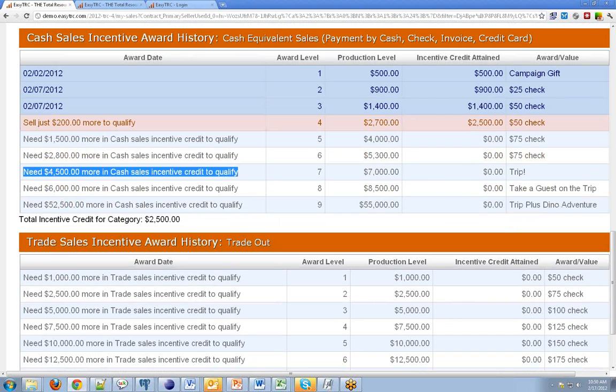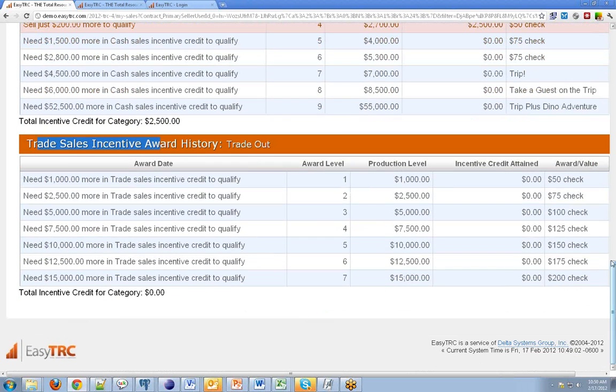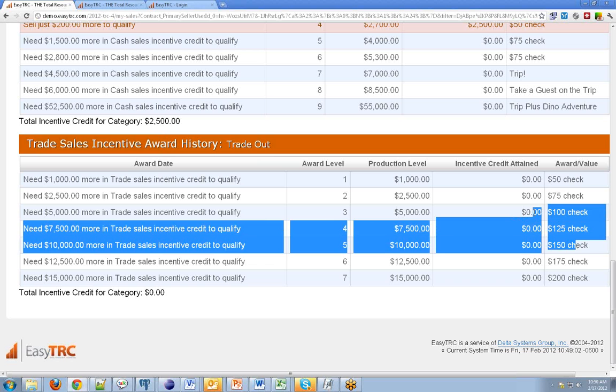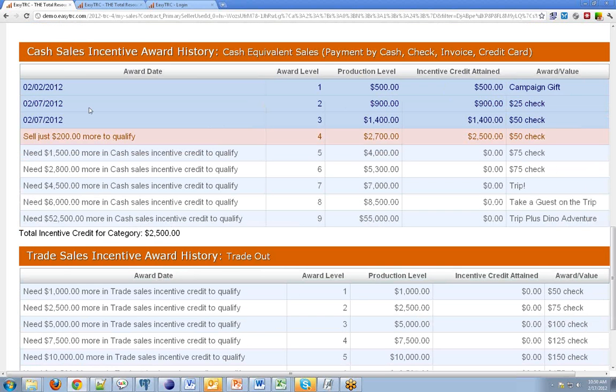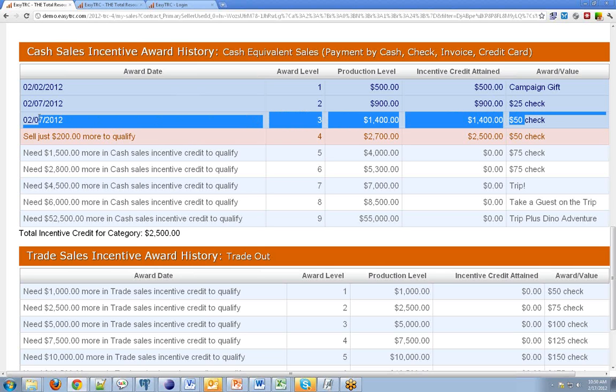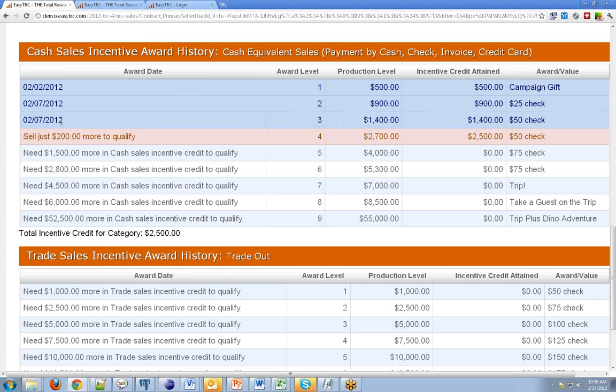Same things down here in the trade as well. Trades do not count towards the trip, but obviously they do count towards cash awards as well. I don't have it in this system right now. I should have done that. But if you're qualified for something but you have not been paid yet, it'll be a green line, and it'll just say, hey, you're going to get your check at the next award session. I think you're having them once a week currently. So that's how you're going to track your sales.